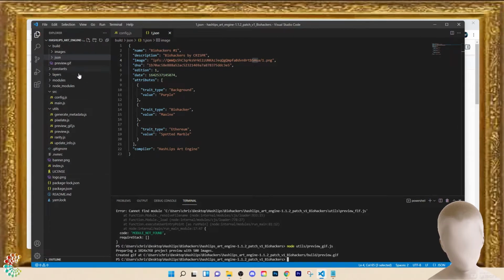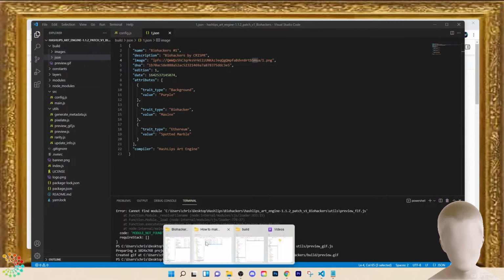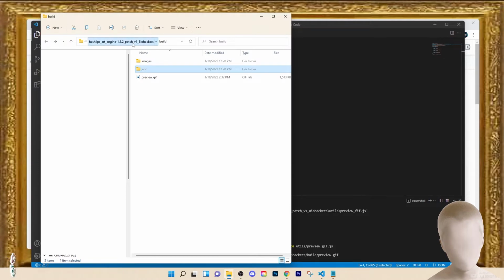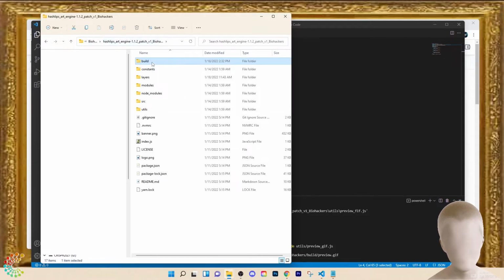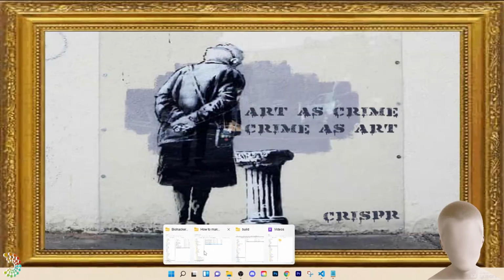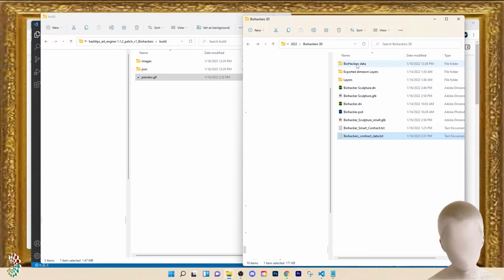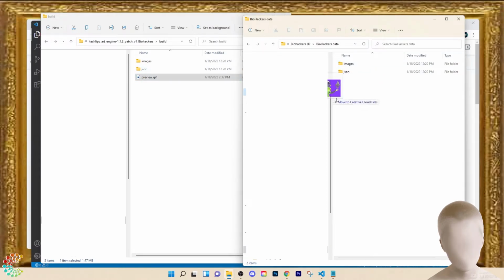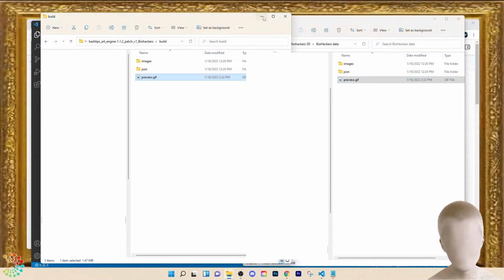You can just run this and it will show up in your build folder, which we know is here, right? On your desktop, Hashlips, your project, build folder. Here's your preview GIF file. So I want to make sure that goes into my BIOHACKERS folder, so I have access to that as well, just in case.